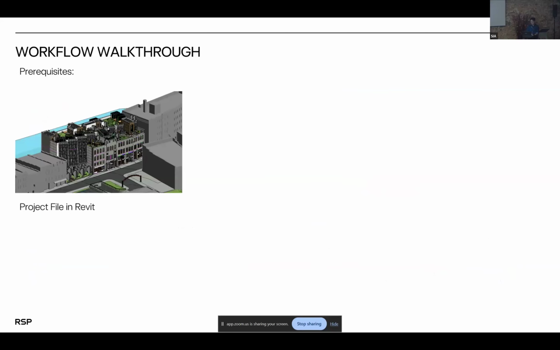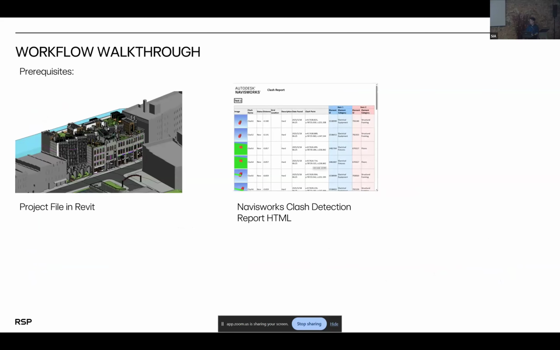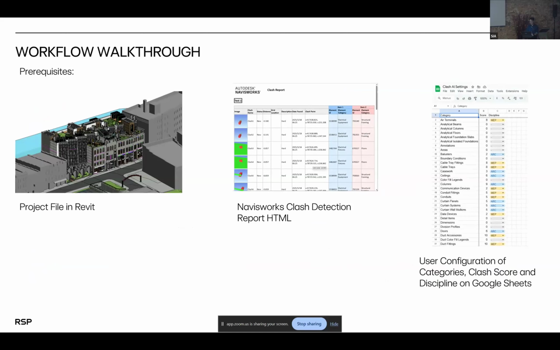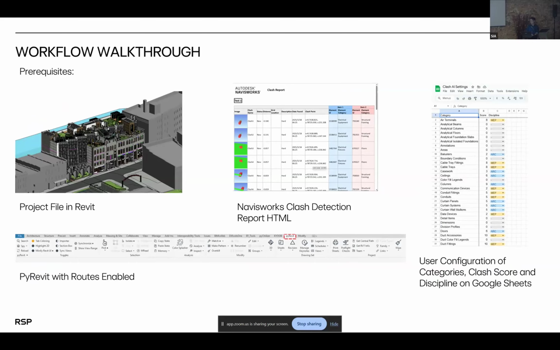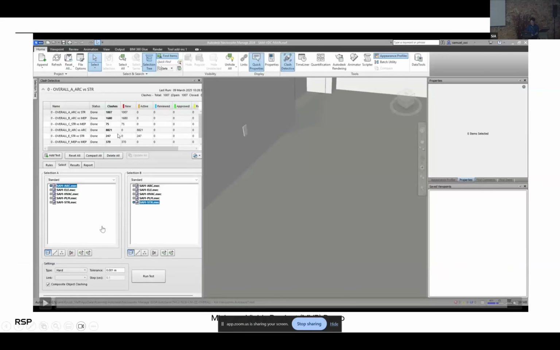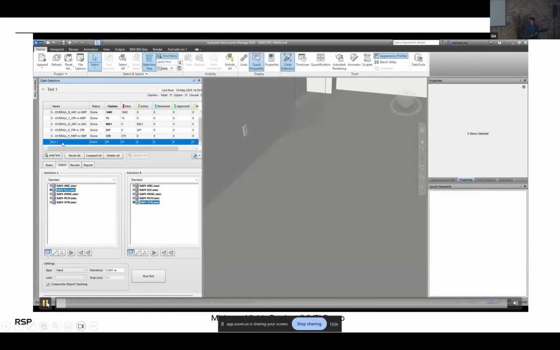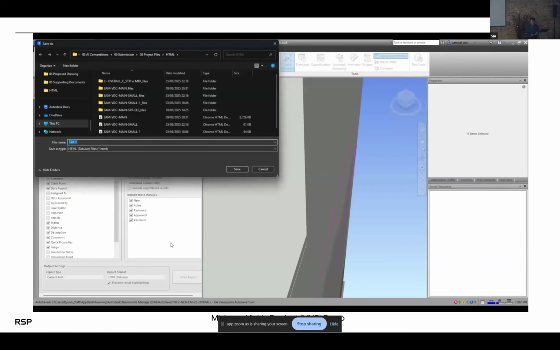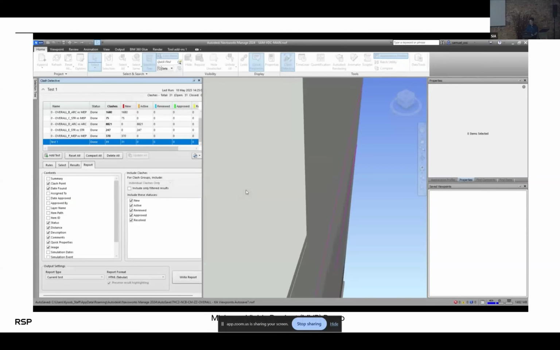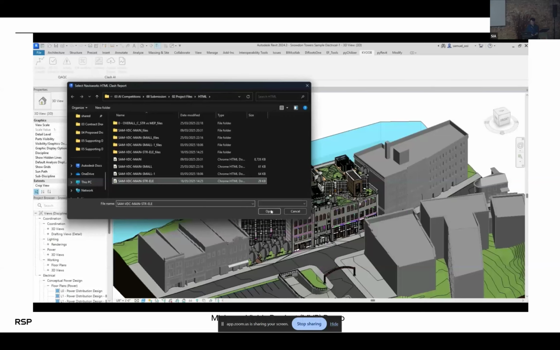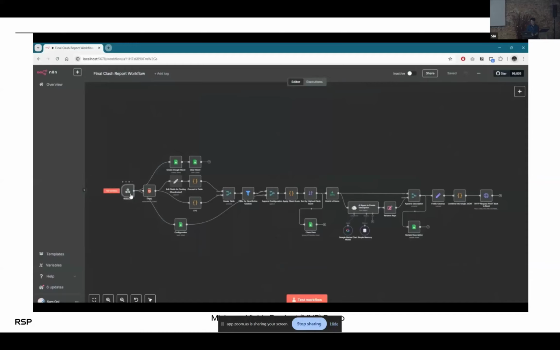Going through the workflow, we have a project file in Revit, a Navisworks clash detection report in HTML, a Google Sheets priority weightage scoring for each category, and we have PyRevit. This is Python built inside Revit, and this is how we've done it. Let me quickly show a video. Here you can see that we have done the clash detection inside Navisworks. And coming back to Revit, we set the different disciplines.